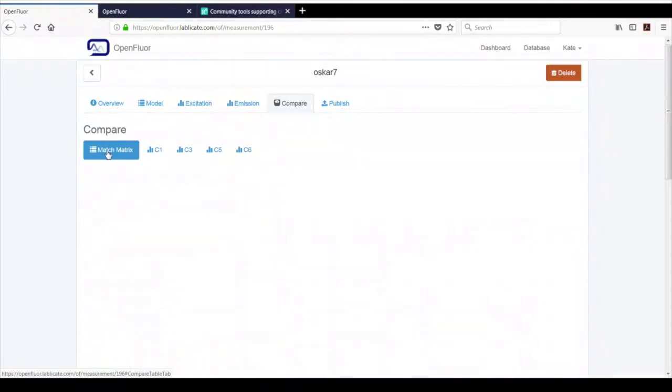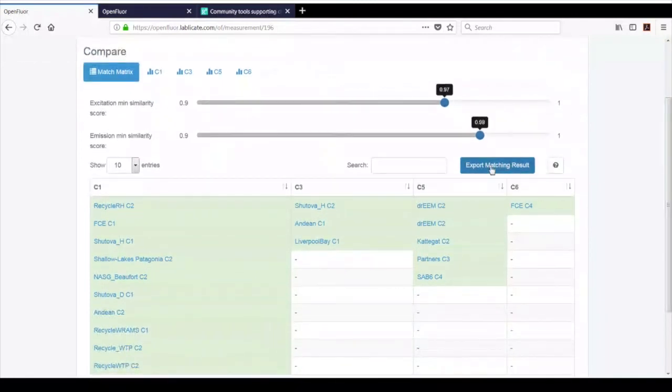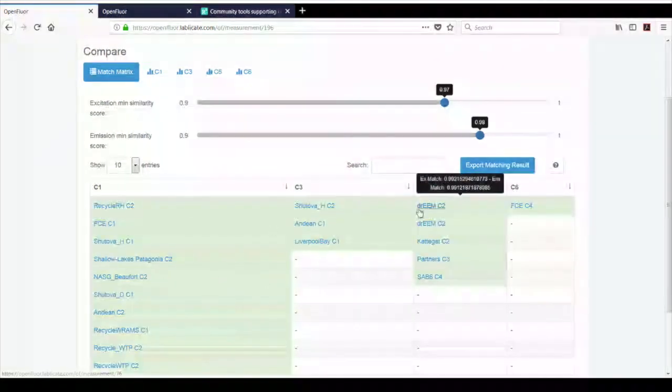Back to the match matrix page. We can export the data by clicking here, which will save a file in CSV format, which can be opened easily, say in Microsoft Excel, and it will contain all of the matching data and the matching spectra.